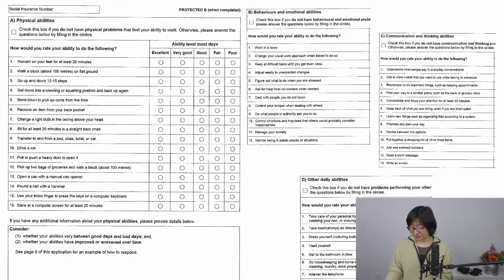They ask you to rate yourself. Say, for instance, remain on your feet for at least 20 minutes. So whether you can stand for 20 minutes, then you can assess your ability by saying excellent, very good, good, fair, poor. Okay, so be honest about that, and then it should be related to the medical condition that you are applying with. The other thing very important is at the bottom, you see that if you have any additional information, you want to include that.